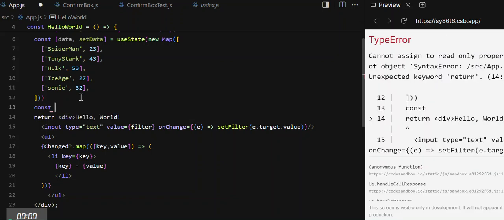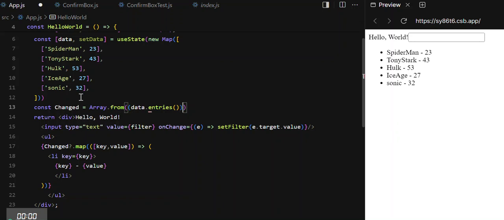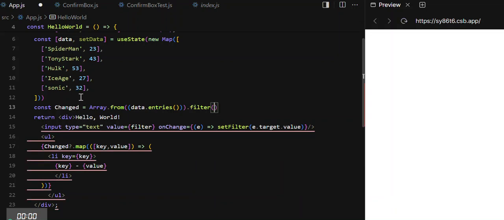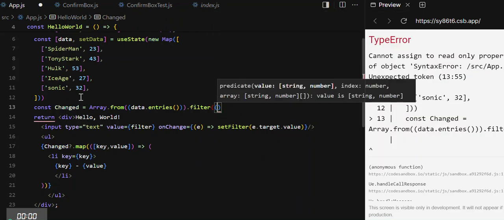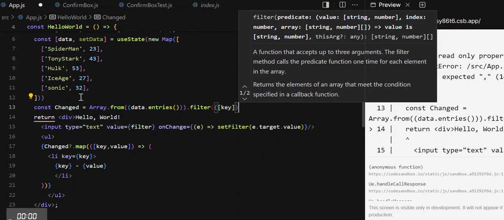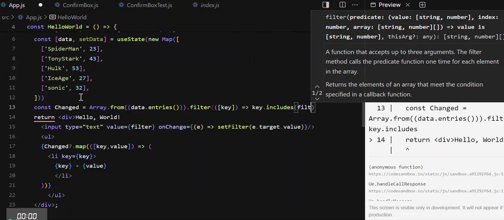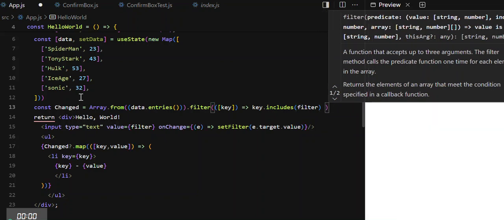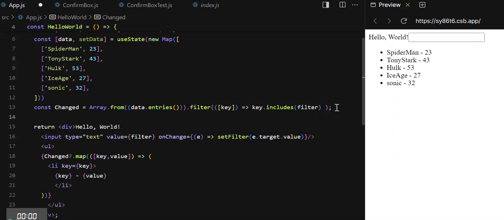Let's say changed equal to, we have to first convert that into an array, correct? So we'll say data, whatever the data is coming, entries is coming, right? And then we have to filter this, in the sense we have to make sure that this is being filtered as key dot includes of the filter. The filter is basically the data, whatever we're getting, correct? So we're getting this. Okay, let's see.